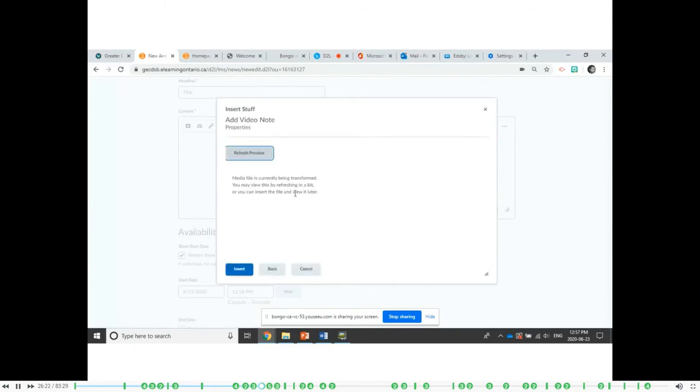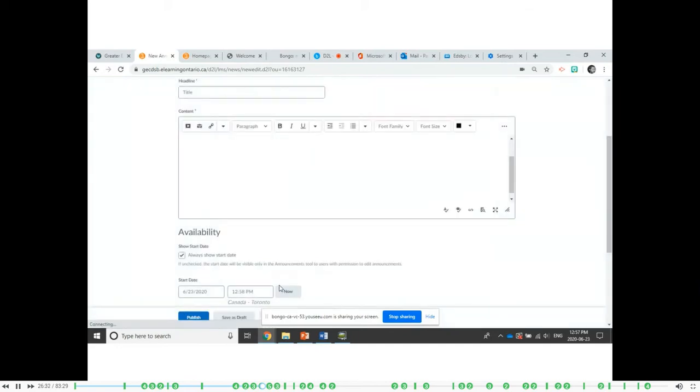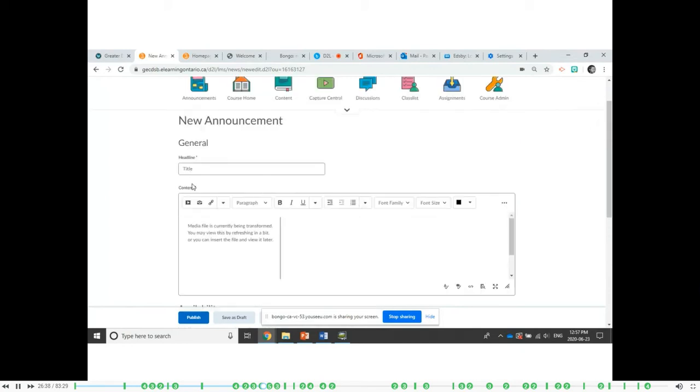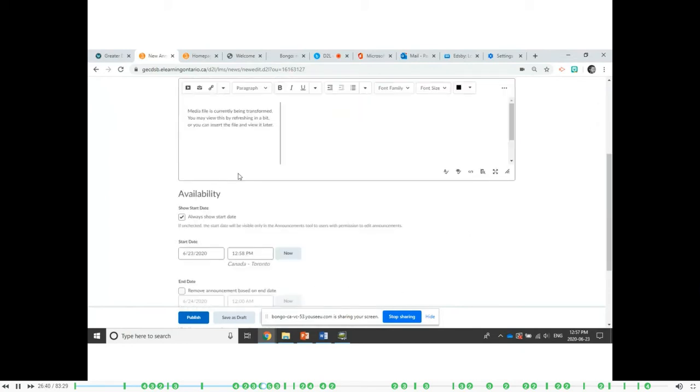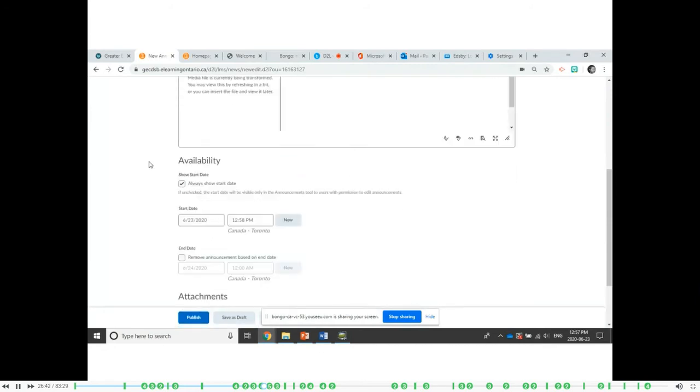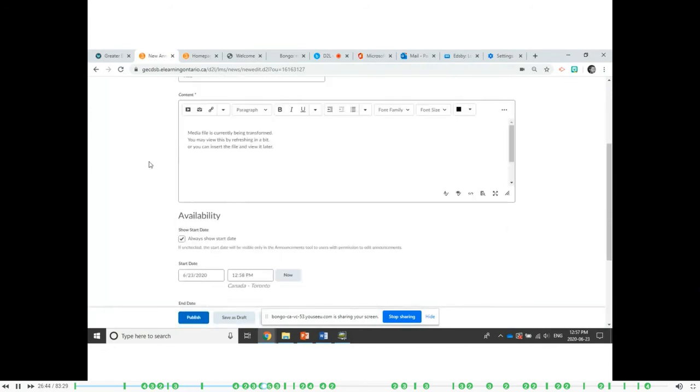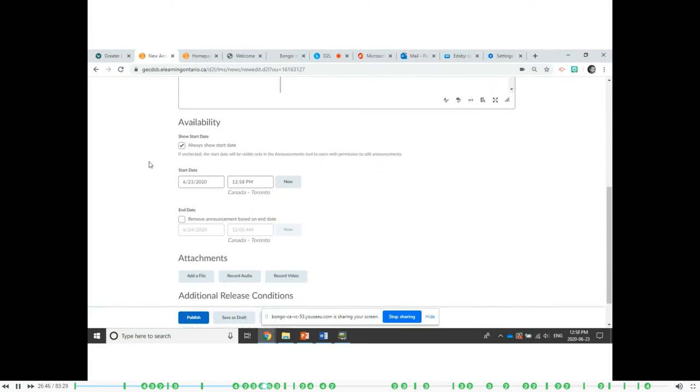And what it will do is process this file. It says media files currently being transformed. I don't have to wait for it to be uploaded and visible. I can just look at this image and say, okay, it's coming. I can insert it, or I can wait if I want. I'm going to get the same message right here in my announcement. And I can carry on from there and just say it will appear when it's ready.